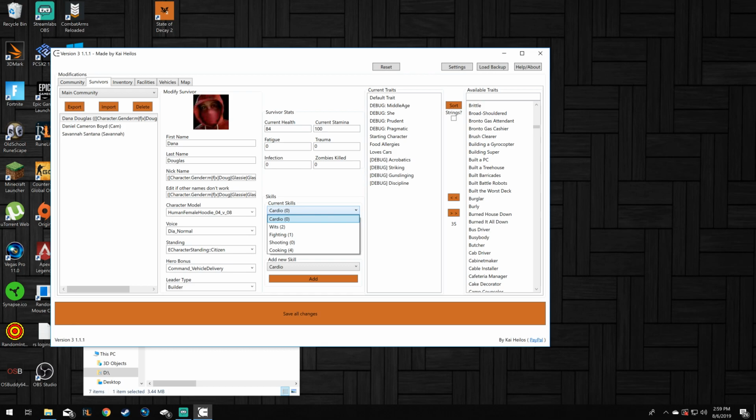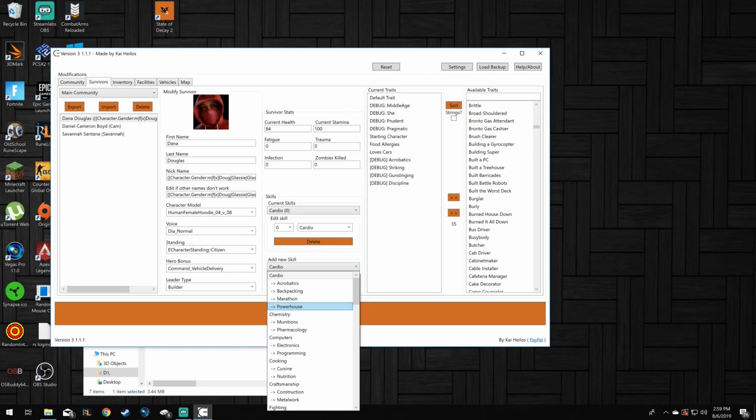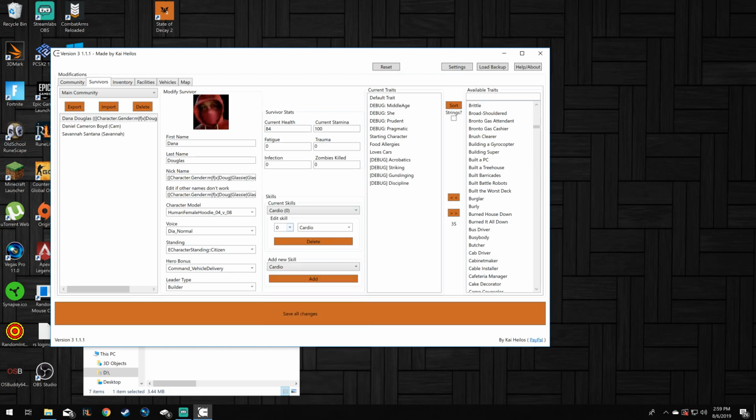And one thing that I had trouble figuring out: let's say you want to get cardio and marathon. What you'd have to do is go to cardio 7, and then you would be able to add cardio marathon, and you can change that to 7. If you don't have the base cardio in there and you just try to do the cardio marathon, it'll crash your game. So make sure you're doing that. And then you can add whatever traits you want.